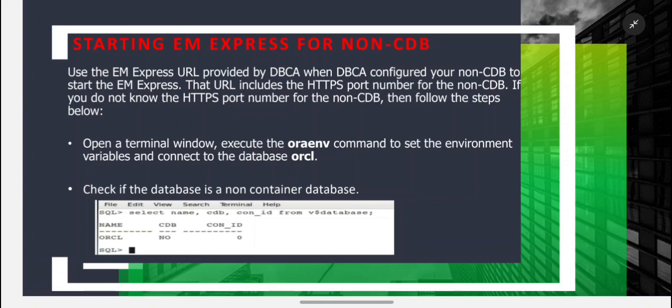Open a terminal window, execute the oraenv command to set the environment variable and connect to the database. For example, here we have ORCL or whatever name you have created for the database. Check if the database is a non-container database. For that, you will run the command select name, cdb, con_id, which means container id, from v$database; Run the command. Now you can see which database is available there.